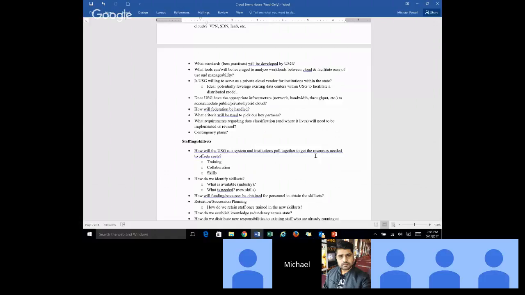Right now, and just with the USG, you have some schools that are doing single sign-on and some schools that are not. So once again, there needs to be a common denominator for deployment of services. What requirements regarding data classification will need to be implemented or revised? Here we go. This is a really important one right here. Contingency plans. As much as we say we want to leverage these specific systems and go to the cloud to make things more efficient, and I keep circling back to this, what are our contingency plans if things don't work out the way they're supposed to?